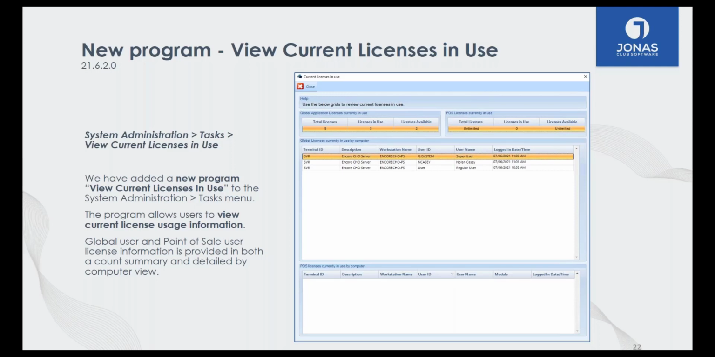So what we've added here is if you're ever having a problem with your licenses, maybe if you're out of licenses, something like that, you now have the ability to go view what licenses are currently in use. That way, if you find that a user maybe left their computer up over the weekend or on their day off, then maybe you could go shut down that system and free up a license.